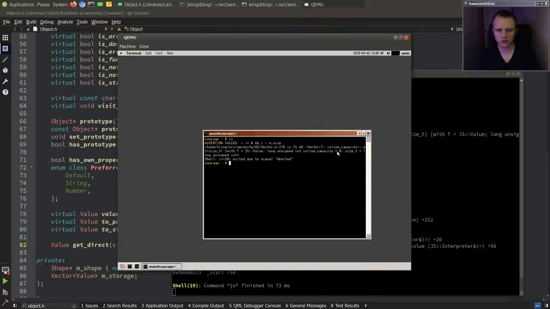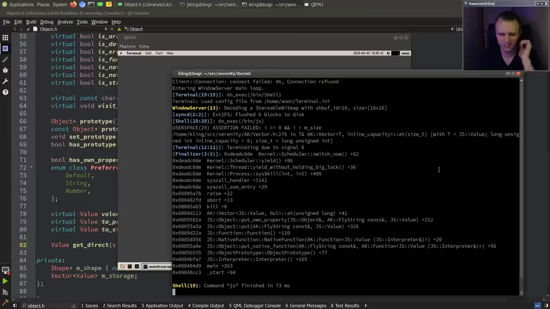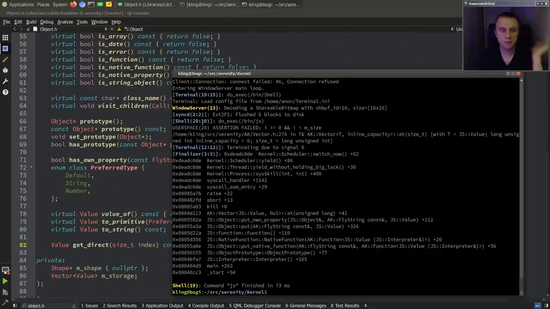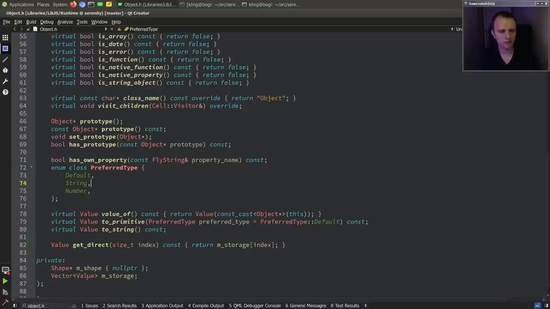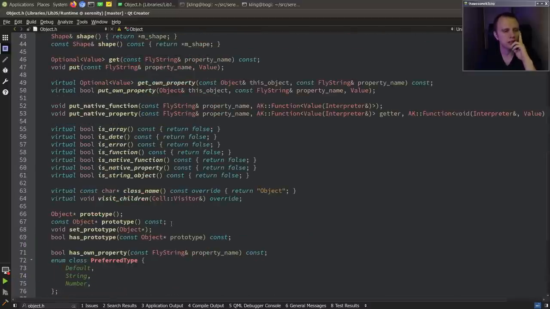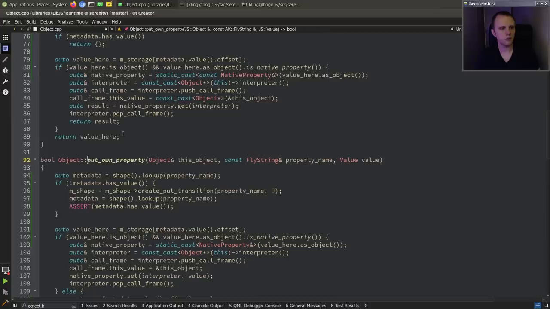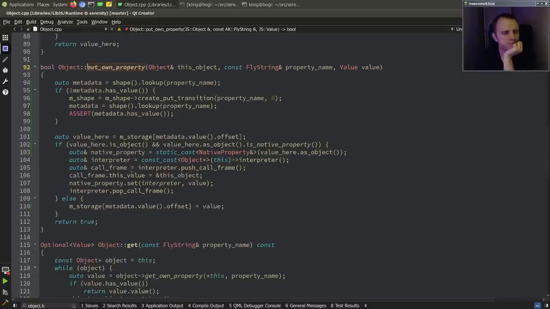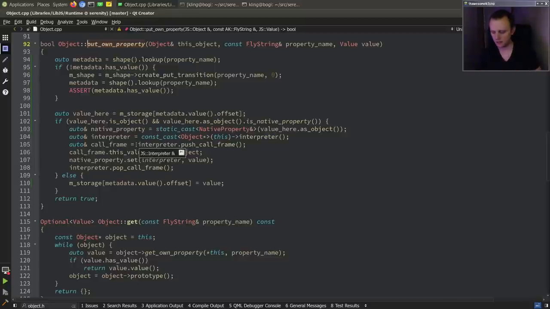So we can just start the REPL and oh, already dead. I guess we never actually make space in the property storage. So we definitely need to increase the size of this whenever we are adding a new property. Put own property. And of course, we haven't thought about numeric property indexes or arrays or anything like that. We're just glossing over that right now and focusing on named properties.